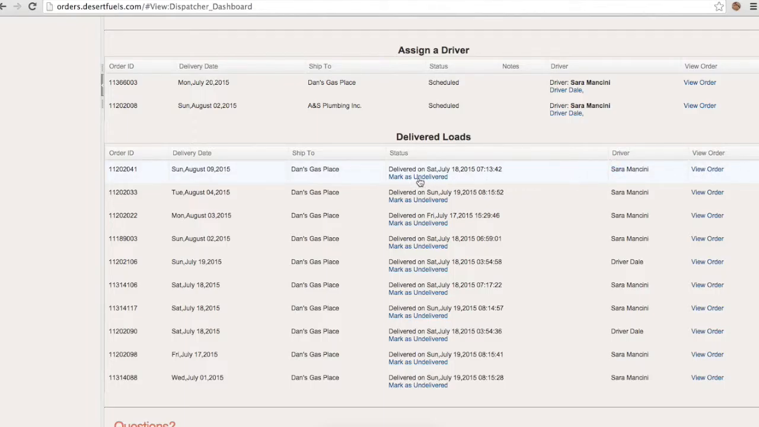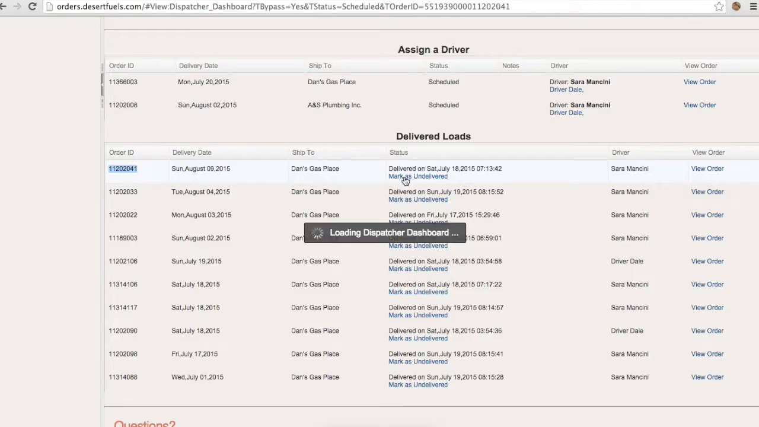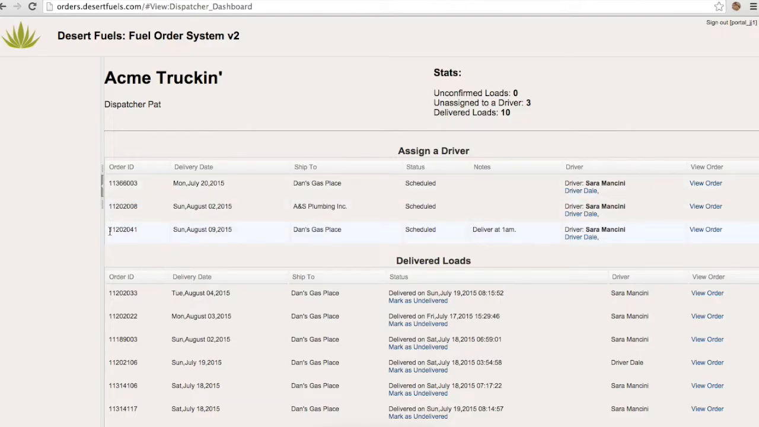So let's go ahead and mark this load as undelivered. Let's look at the order number so we can track it. It's 11202041. We'll go ahead and mark this as undelivered. And you can see now that 11202041 has gone back into the Assign a Driver table because the status, instead of being delivered, is now scheduled. It goes back to a scheduled state.